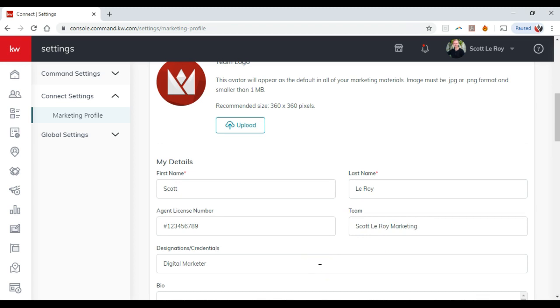Any type of real estate designation you may have, feel free to add that in. I typically suggest, if you happen to have multiple designations, maybe you have GRI, Realtor, ePro or anything of that sort, usually putting a comma and a space between them, just because it will display in a straight line, to make it a little bit easier to read at the end of the day.